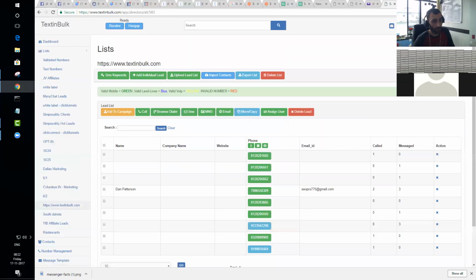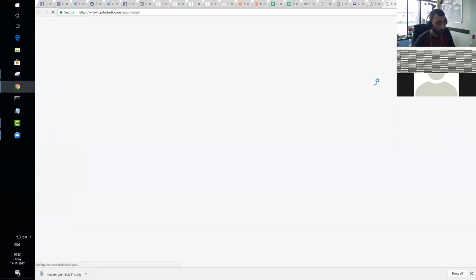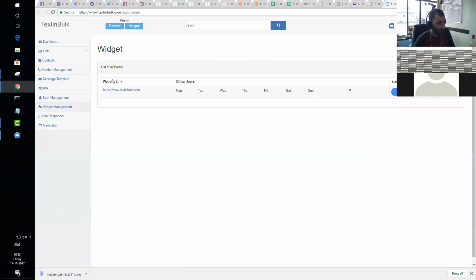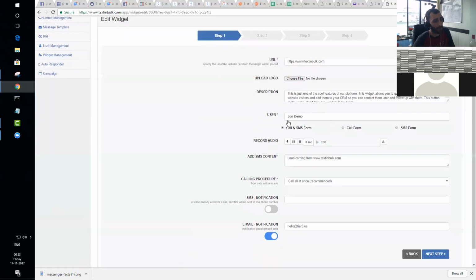So now first, I'll just go in and show you this little widget right here. This widget management allows you to create these website widgets. You can see I've got a schedule where I'm saying, hey, between 7 a.m. to 12 a.m. I want to receive calls. Every other day of the week, I want to receive calls 24/7. So I've got this configured to a schedule. I've got a list of agents that can deal with these leads. I've got this guy called John Demo, and he's able to actually get these leads.